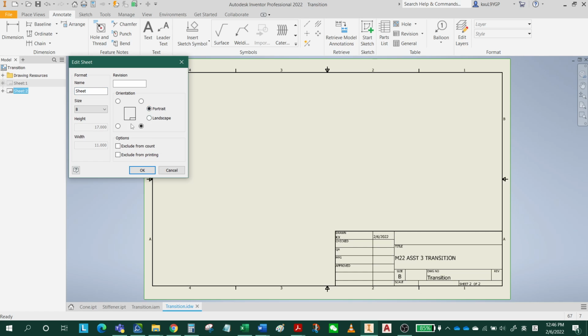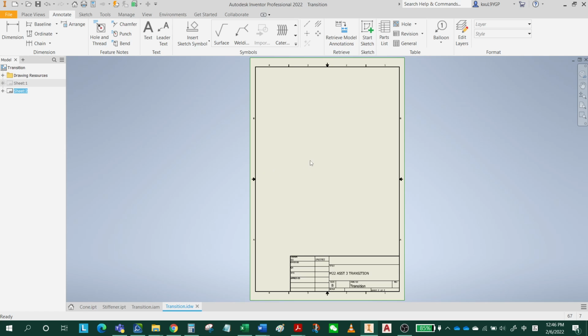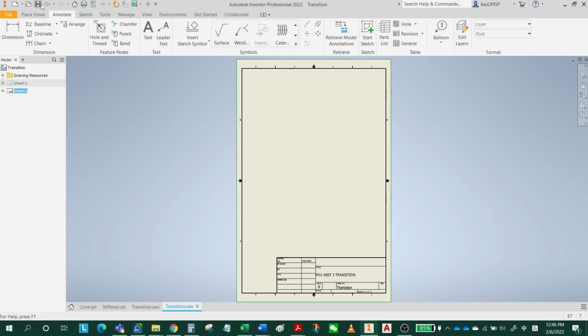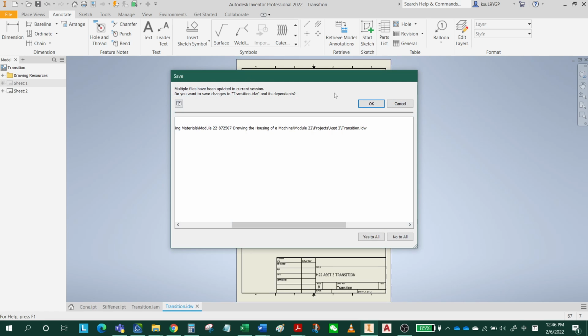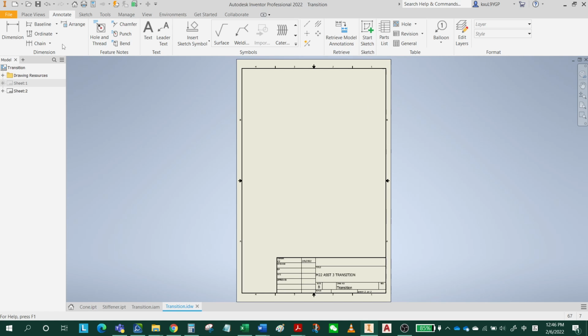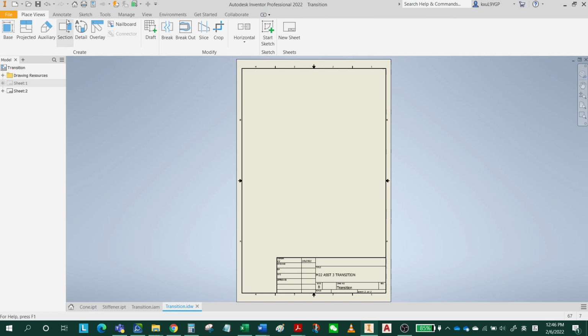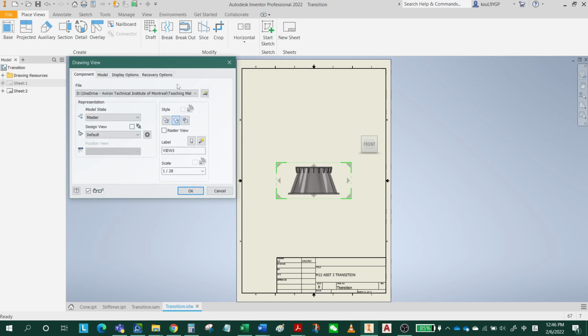You can keep the same location for the title block. In most cases, the title block will be in the lower right corner if you work in the industry, right? Click OK. So this is your vertical view, portrait view. Okay, save. And you're going to insert top view and front view. Go back to place views and select view.